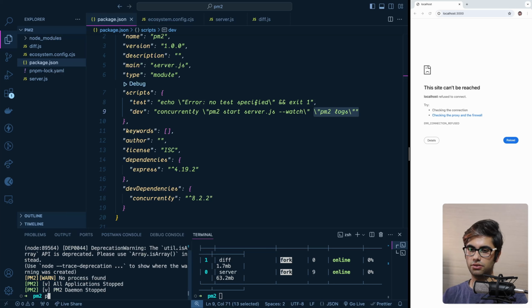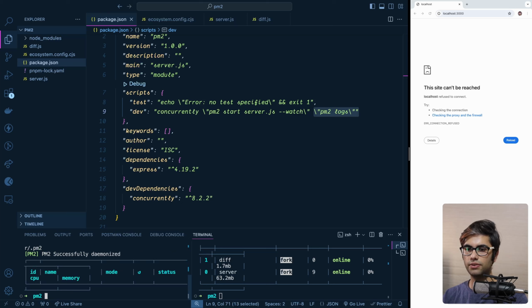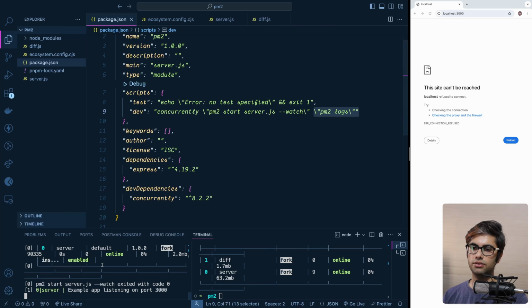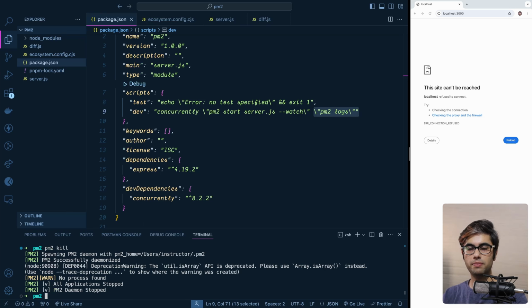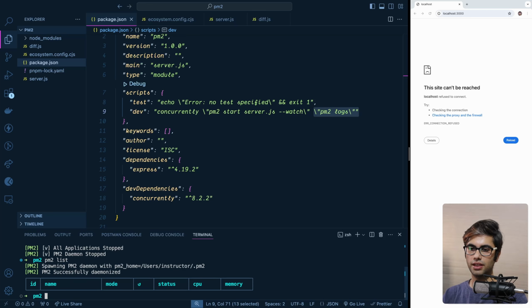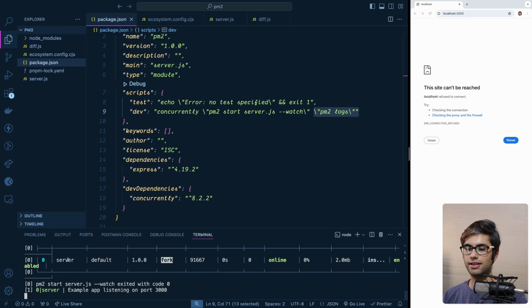Now we will just take a look. So we'll say PM2 list just to make sure none of the processes are running. So none of the processes are running. And now we will say pnpm dev. So you can see that it has started the server over here. And just to make sure none of the processes are running, we will take a look at the PM2 list command. And we can see that none of the processes are running. Now we'll say pnpm dev, right? So it has started the server, and you can see the logs as well.